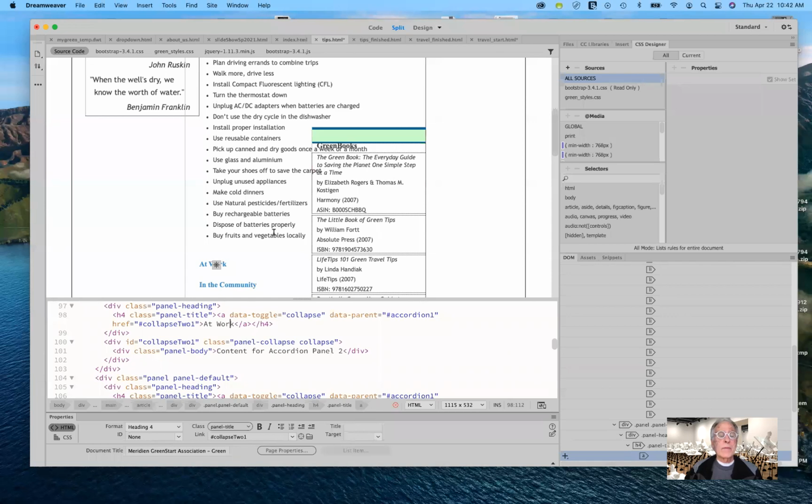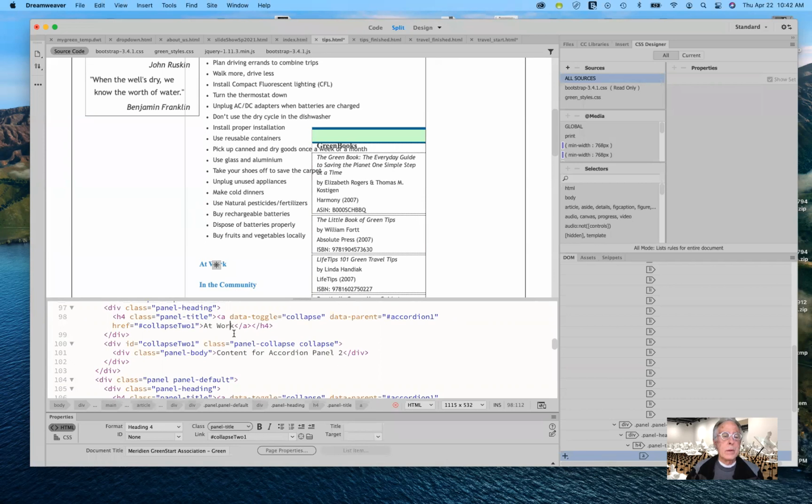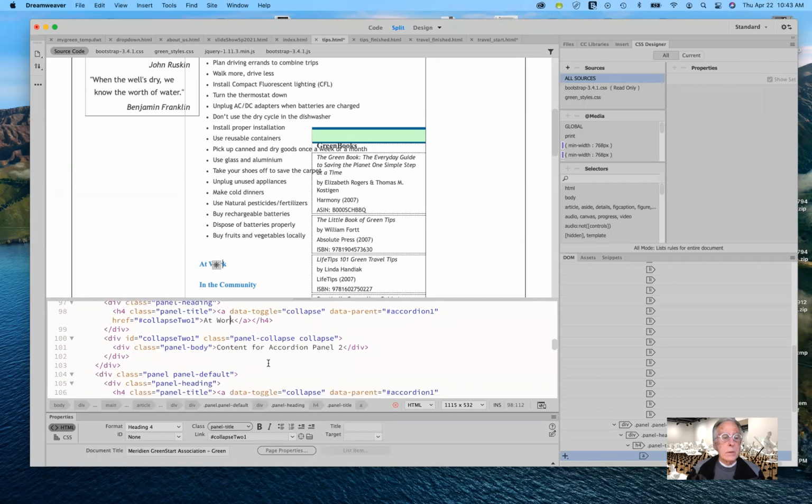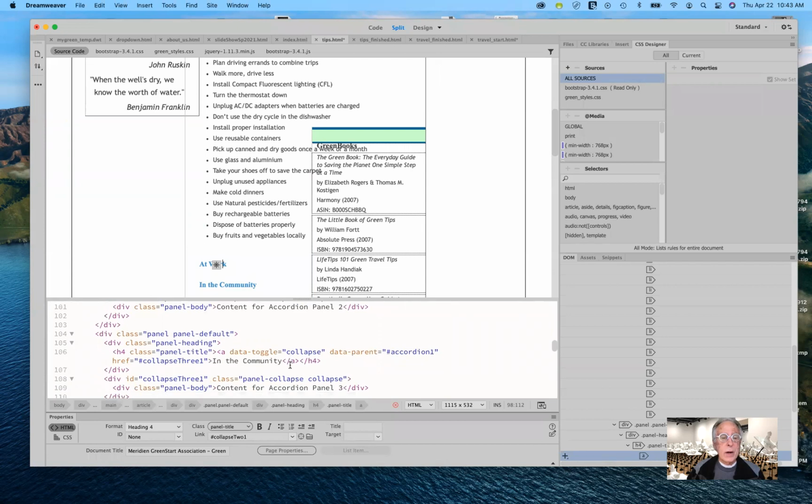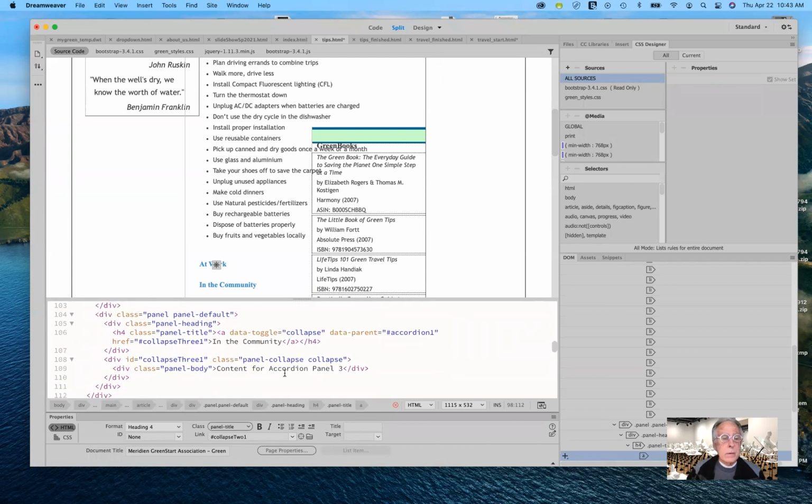So when in doubt, when I'm having trouble like this, let's go to the work, and I'm going to do it from code view. So here's at work. Okay, so that's the collapsible 2.1. It says at work. And then there's the panel. Let's see if we can find the content. Content for panel 3. That's the panel body, that's the class. There's the content. So let me see if I can put it in here.